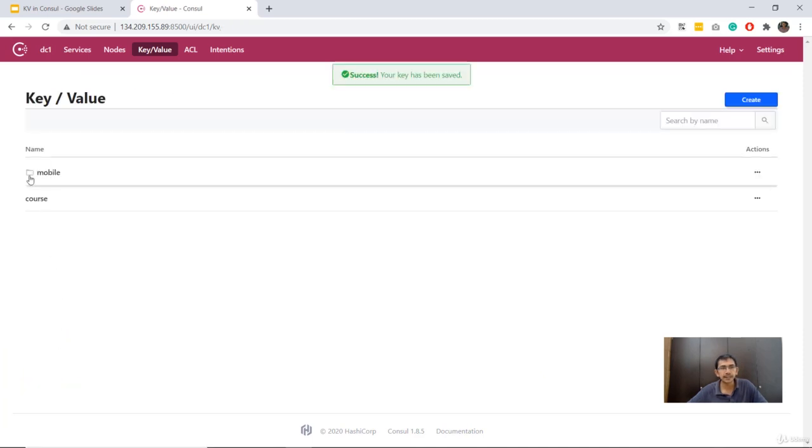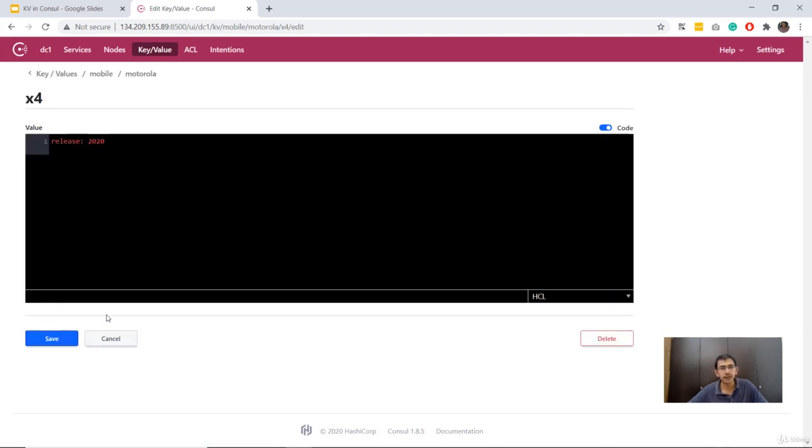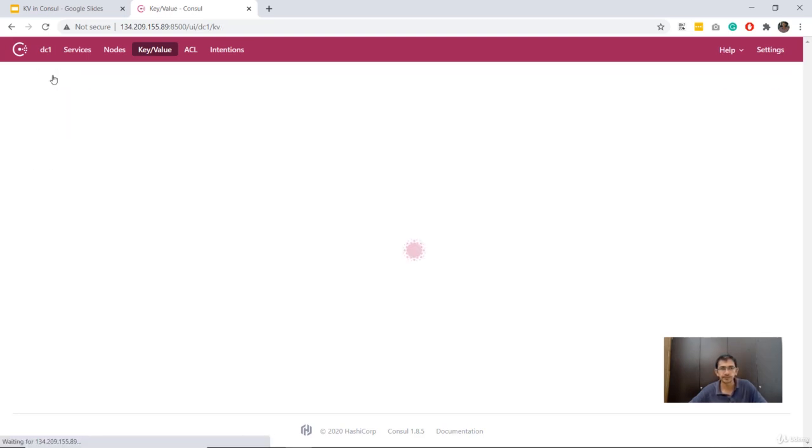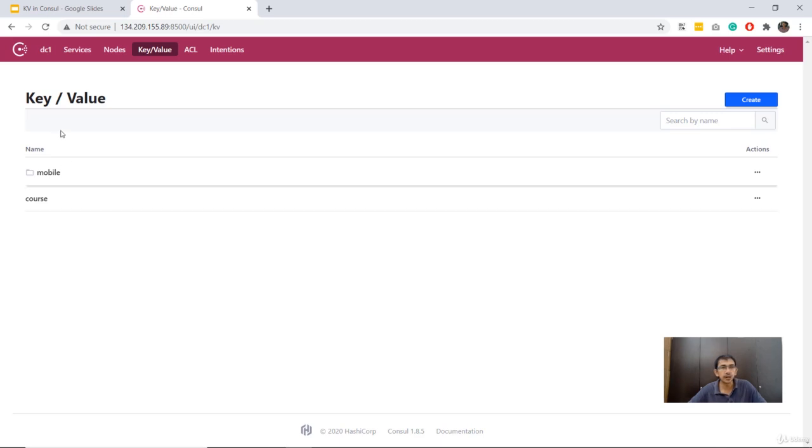So now what has happened is you have a folder like structure where under mobile you have Motorola, under Motorola you have X4, and under X4 you have all the information here. So now what you can do is under the mobiles also you can have various subcategories like Motorola, iPhone, then you have Samsung and others which you can configure. So this is a high level overview of how you can refer to key value via the GUI.